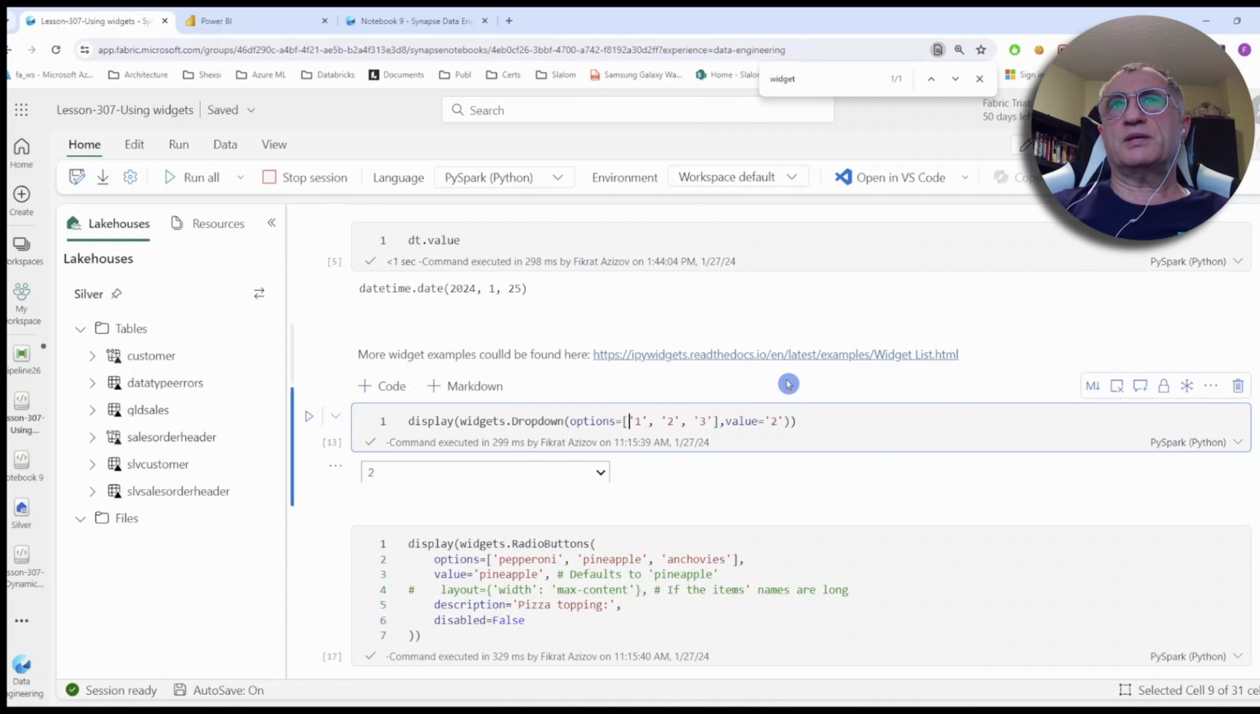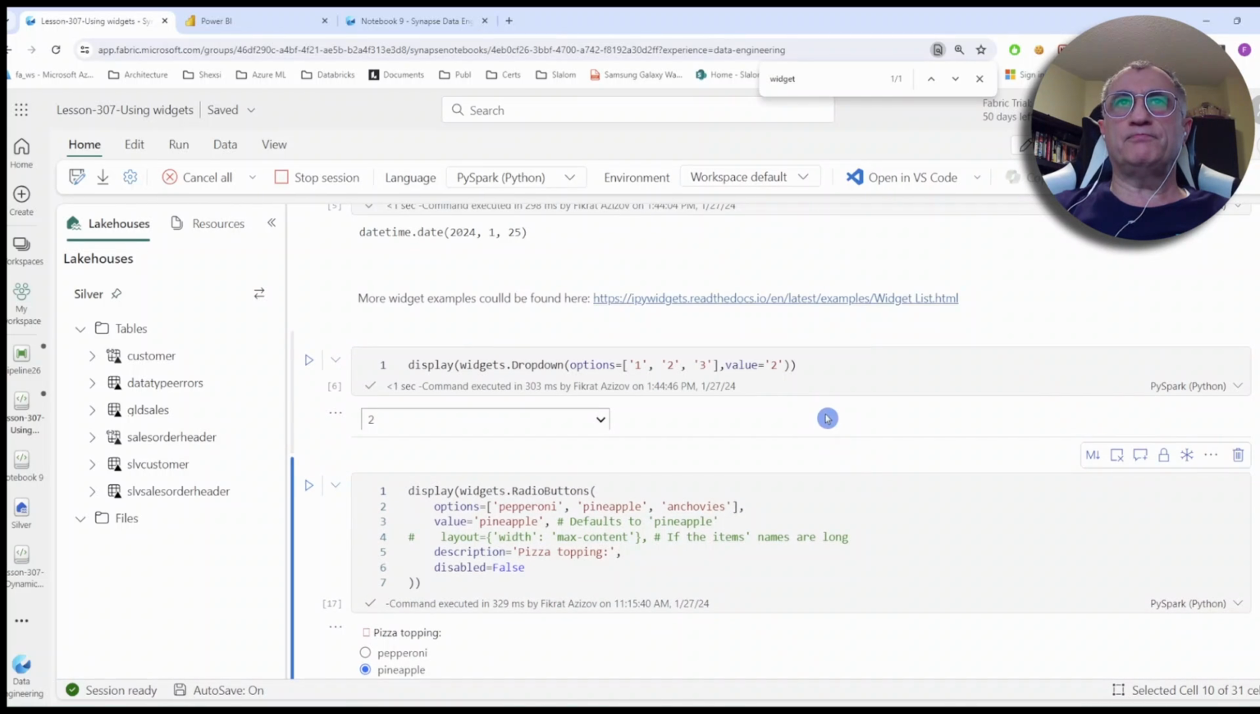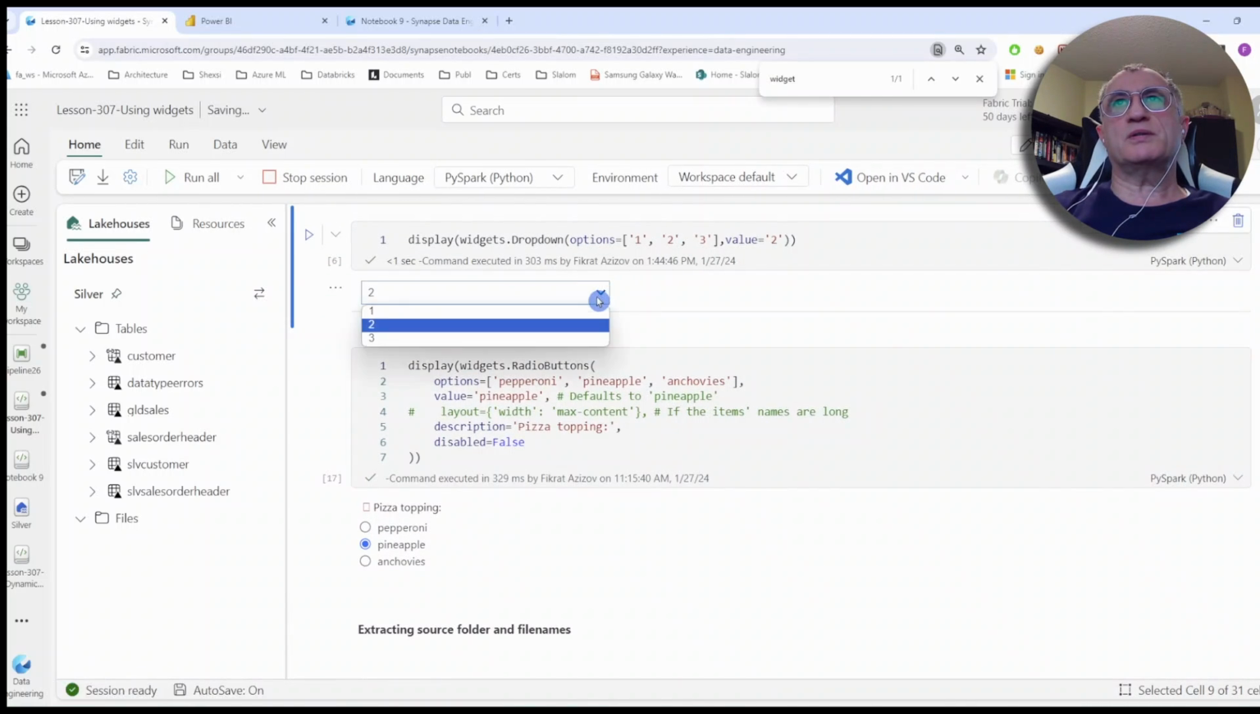Okay, another useful widget is the dropdown. For that, you have to provide different options that need to be part of this control. You can also optionally provide a default value. In this case, I am saying we include 3 options and use 2 as the default option. If I expand this, I will see all these different options.